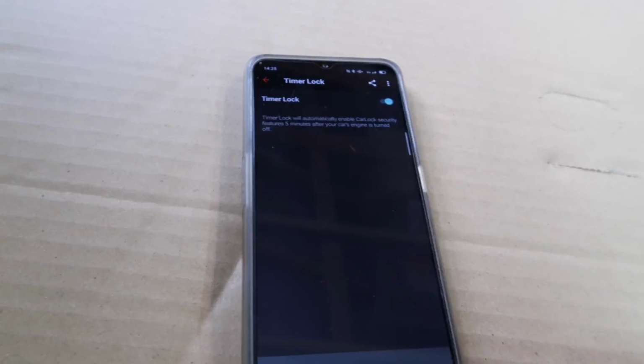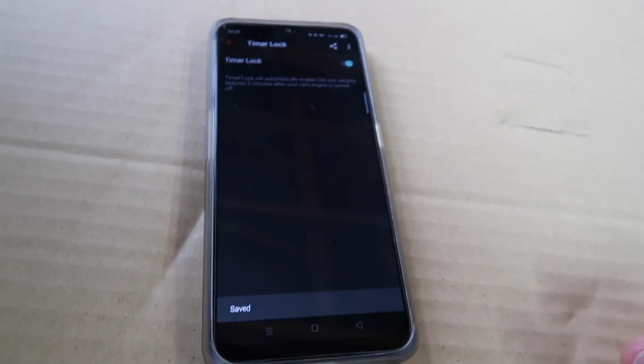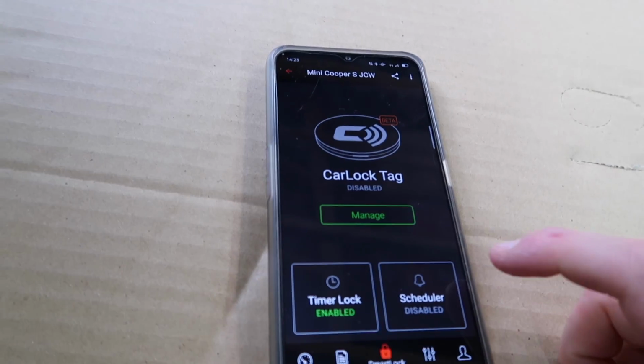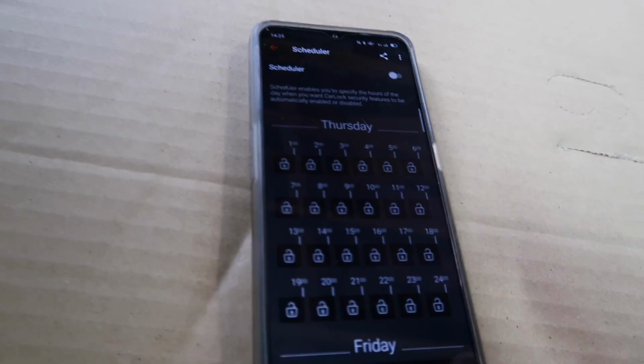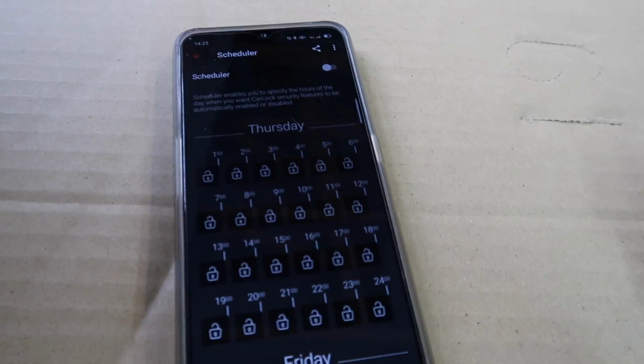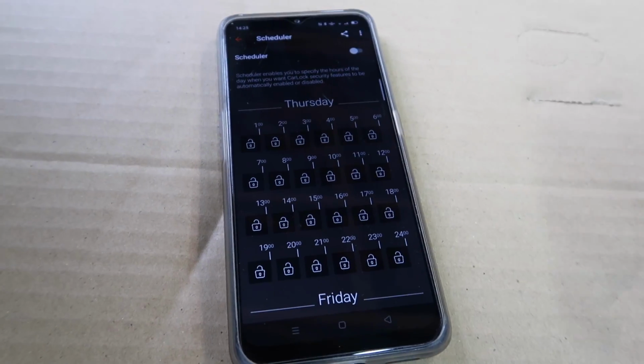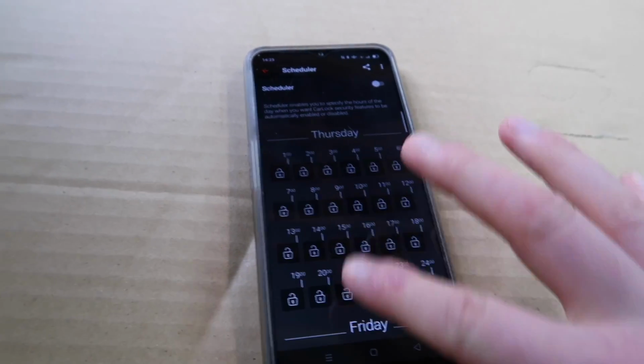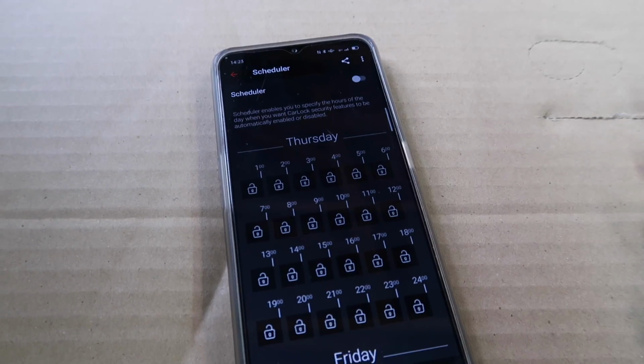That is a very cool idea, because then of course you don't have to go in and do it manually. So why not? And then also the scheduler. Whenever the car is in specific places, like maybe a car park at work, you might want it to be in the locked position.